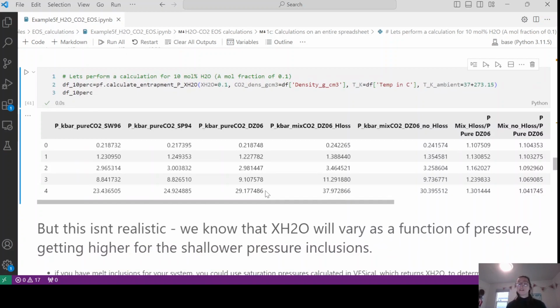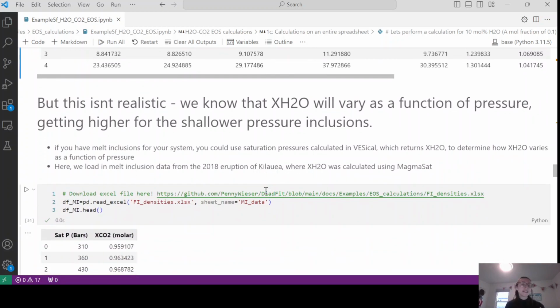In reality, by running degassing models, we know that XH2O isn't constant. It's going to be a function of pressure. So if the fluid inclusion was trapped shallower, in general, there will be a higher mole proportion of water than one that was trapped deeper. So how can we dig into this?